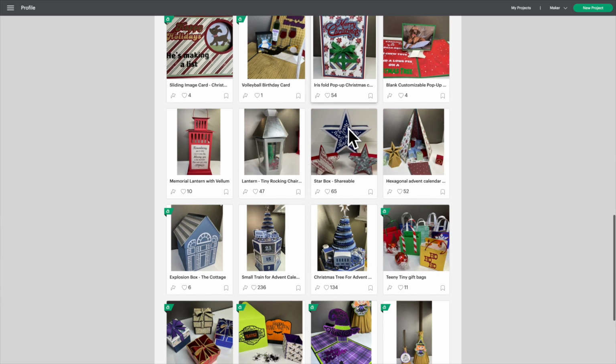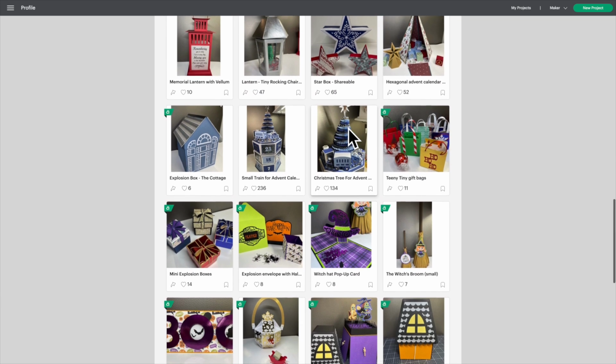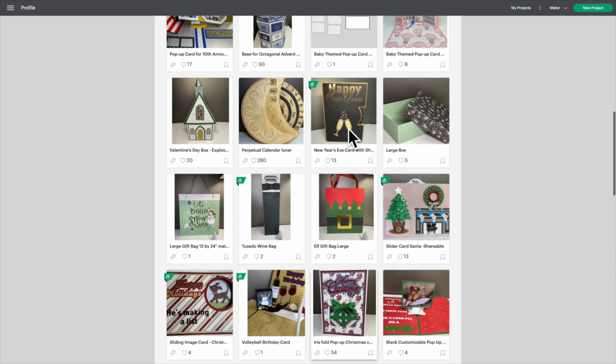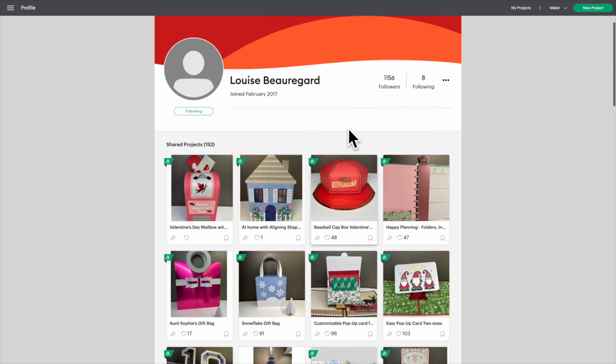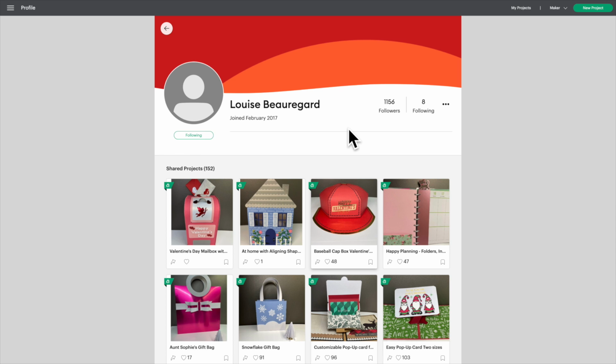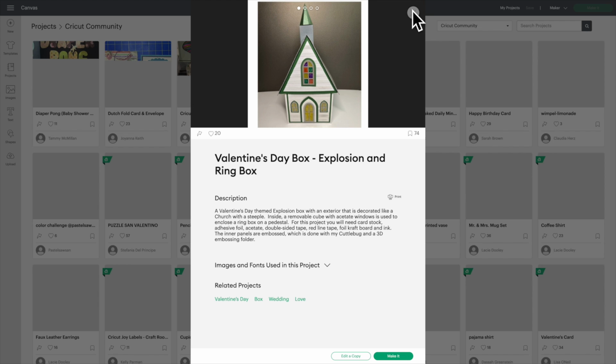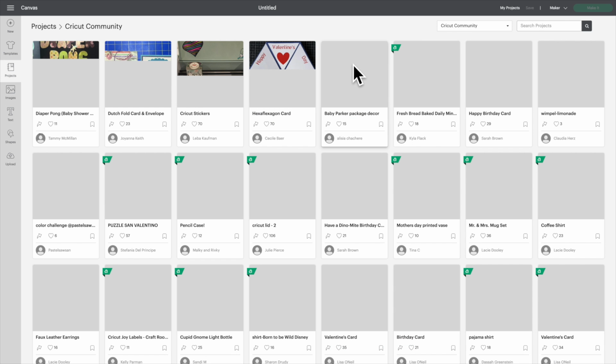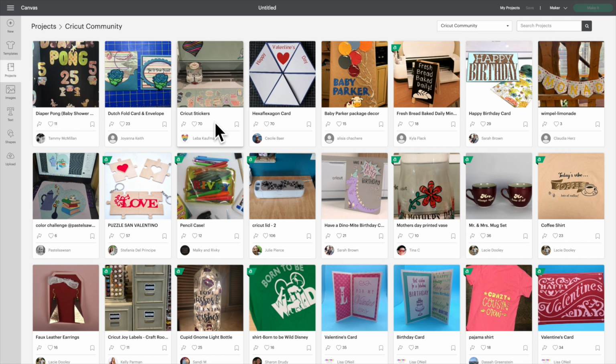If I want to make any of these and she has shared them, I can get to them. Isn't that amazing? You're going to find people throughout Design Space that make really cool stuff, and you're going to want to make stuff like them, and this is a cool option for us. Louise, by the way, great projects. I don't know you, but great projects. Okay, so I'm going to X out of that. So that is number 2 feature that I love, the community.